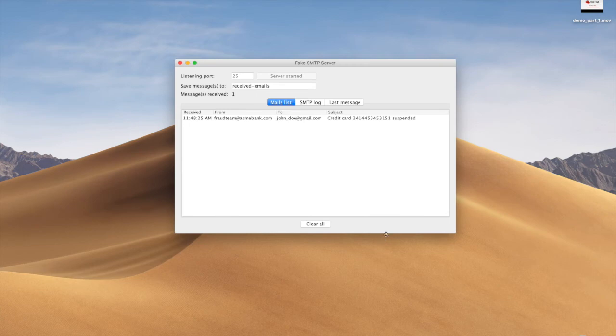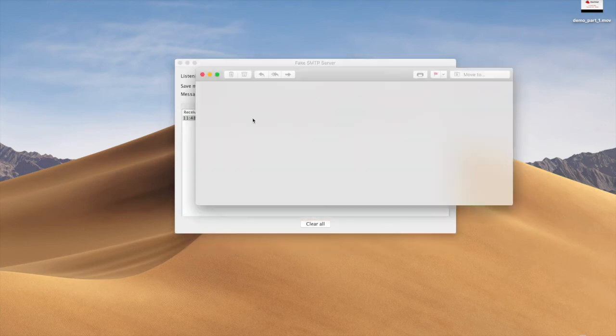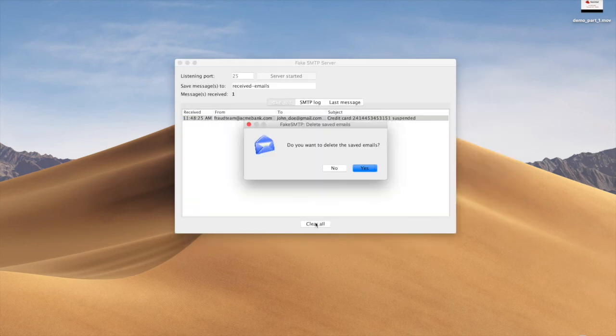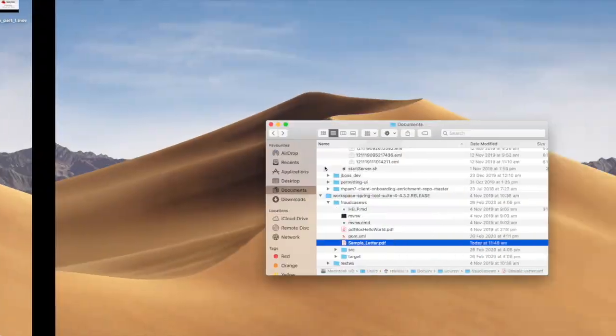So now if I check my email, I will find that indeed a notification was sent to the customer that his account was suspended, as we expect. Note that the email is populated and generated with the variables we've provided at the start of the flow. I'm going to clear that inbox for our next test.